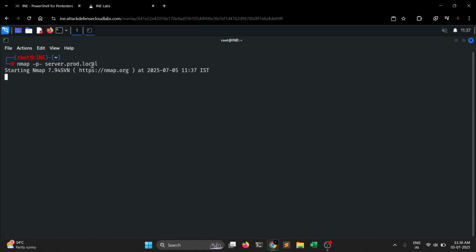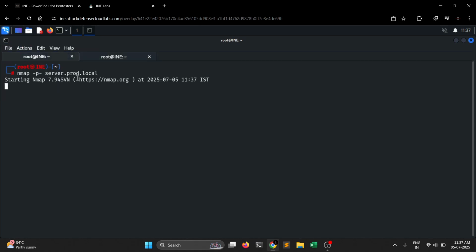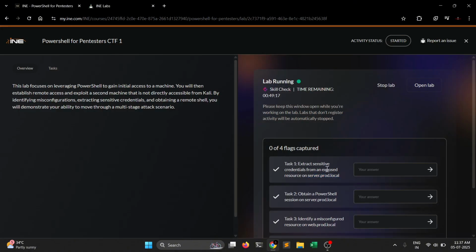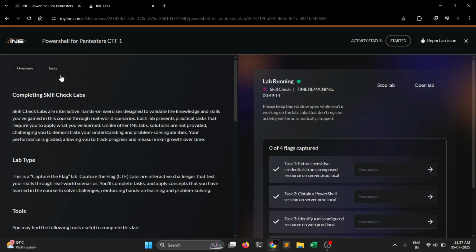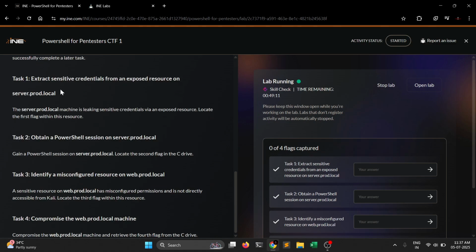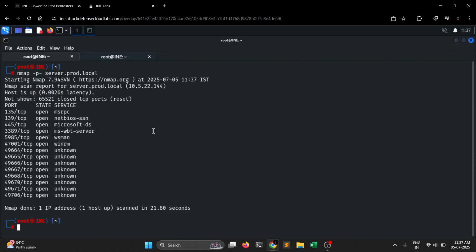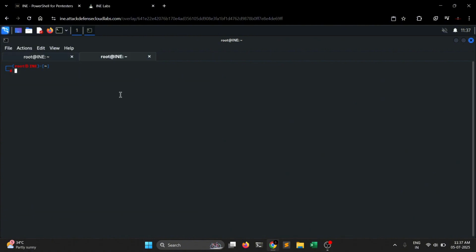name. Okay, just enter. It just takes some time. Hey, resources on server.prod. Okay. We are exposed to resources, so we're going to find exposed resources right now. So we just found out that SMB services is available. WinRM means Windows Remote Management, like remote management control.